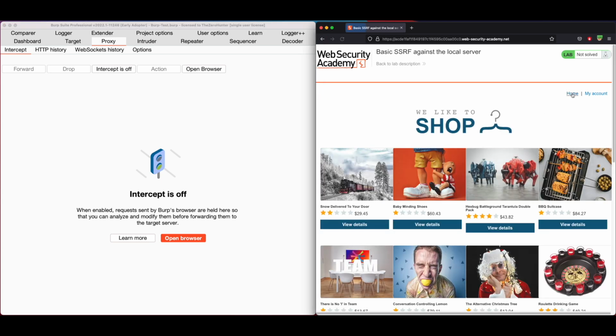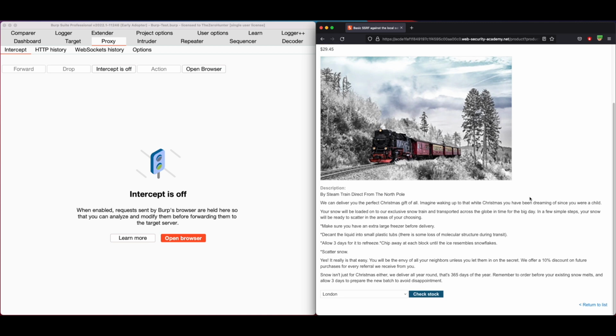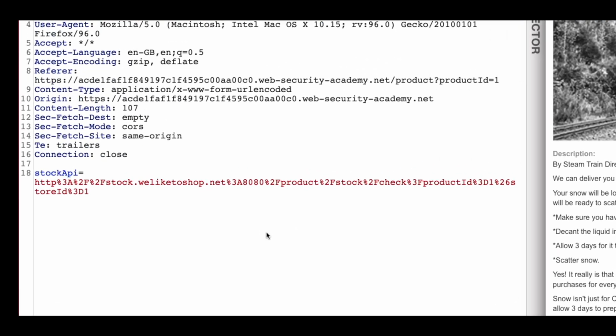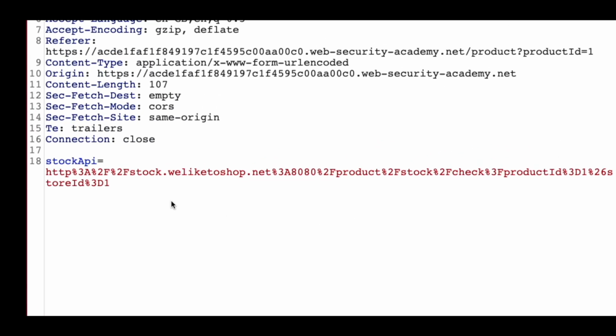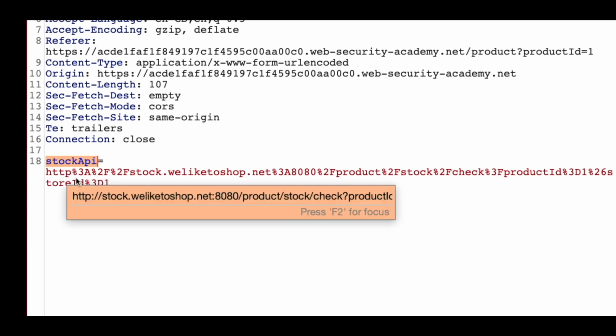I'll go back to the home page and then click on View Details on one of the products. At the bottom of the page, I'll choose an item from the drop-down menu and then click on Check Stock. Looking at the request in Burp, we can see that it contains a parameter called stockApi, and its value is a URL to an internal system.